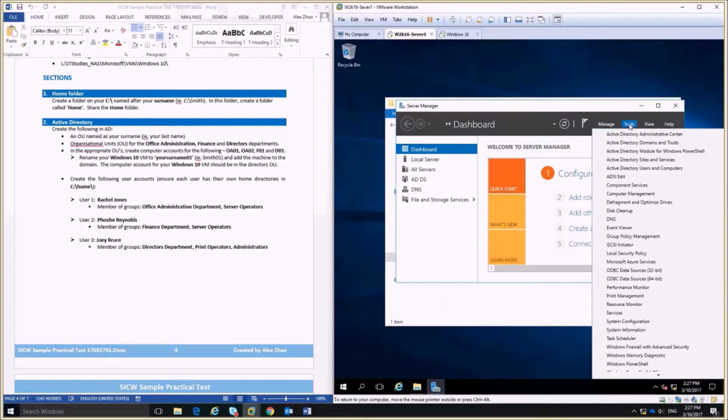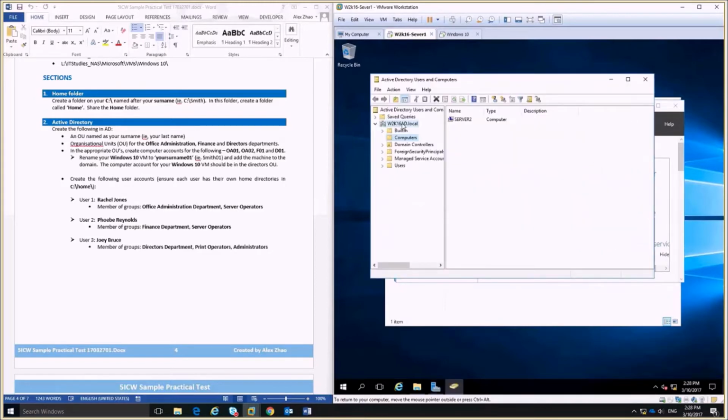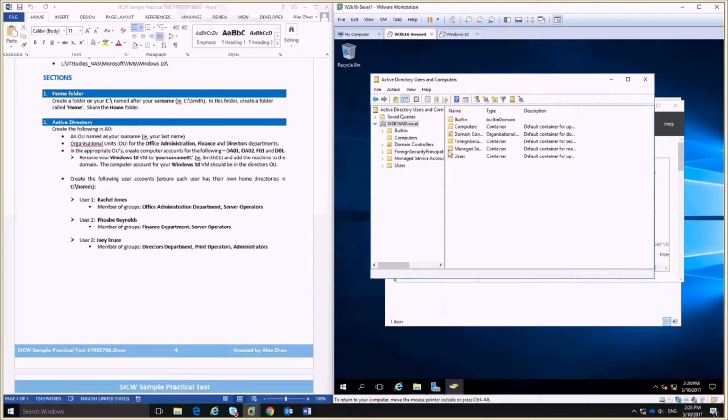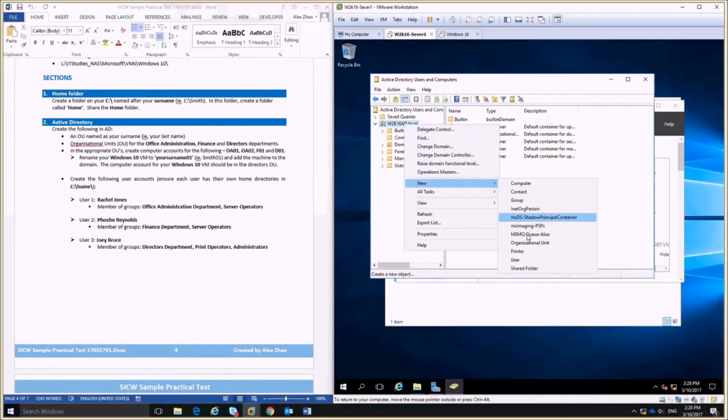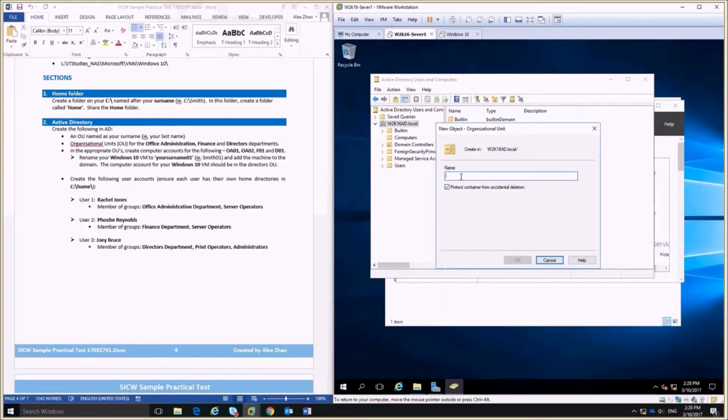To work with Active Directory, I like to use Active Directory Users and Computers, and I can launch that from the Server Manager tools. Here we go. So in my domain, create an organizational unit called my surname. Selecting the domain, I can right click in the right area and go New, Organizational Unit, or I can click the create new organizational unit tool, or right click on the domain itself and go New, Organizational Unit. But to be honest, it doesn't matter which method you choose.